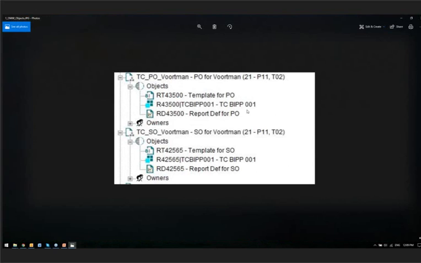So in this image, you'll see we have two projects, a PO project and an SO project, and in them we have three objects each. These three objects are critical for getting the embedded version of BI Publisher to work. The first object here in the middle for the PO, we'll just talk about that one. First object is R43500, and you'll see we have version TCBIP001. So that is the UBE version itself, and that version will actually be revised in the configuration for it in the report design aid to look at a specific report definition object.